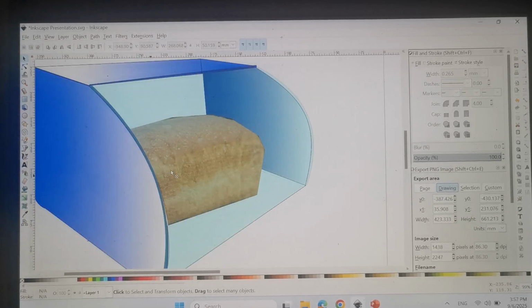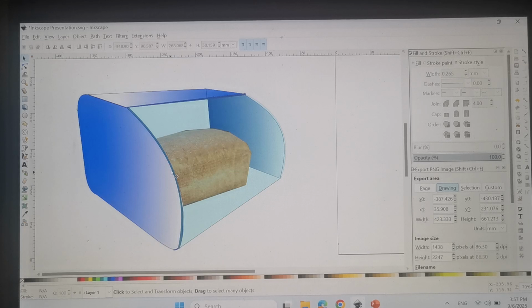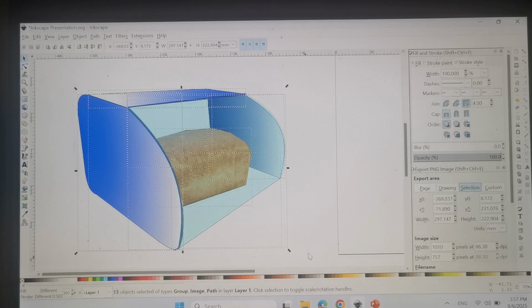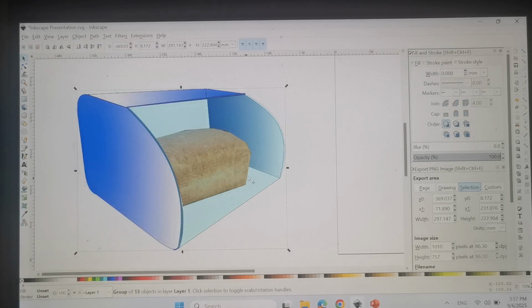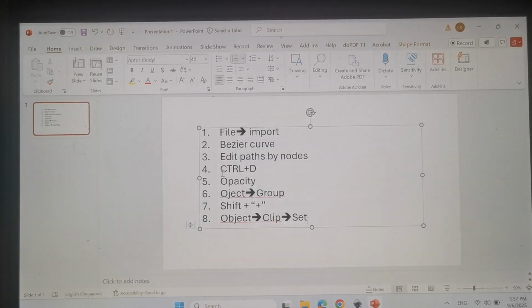Now once you have done this, that is why I encourage you to use Inkscape. Once I've done this, I can do a duplicate. Let's do a group first before I do a duplicate. How to do a group? Object, Group this thing first. When I do a duplicate, how to do a duplicate? The duplicate is Control D down here, right?